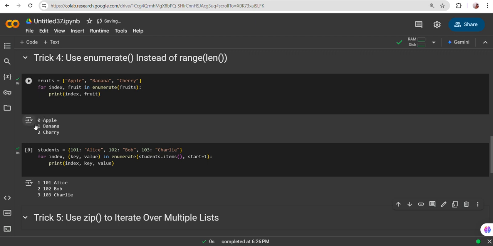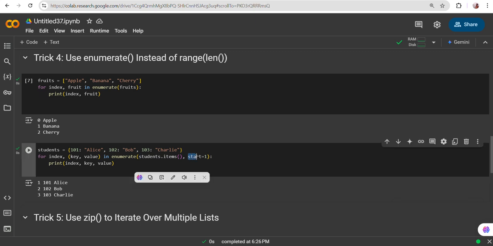Here you will see that indexing normally starts from 0, 1, 2. So why does it start from 1? That's why I'm giving start equal to 1. If you use start equal to 1, it will start from 1. Okay, like this you can use the enumerate function in a dictionary.